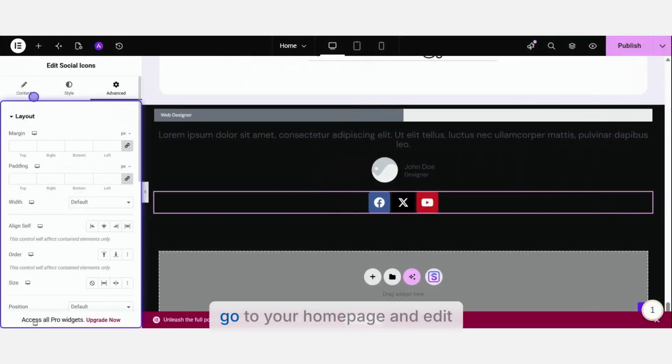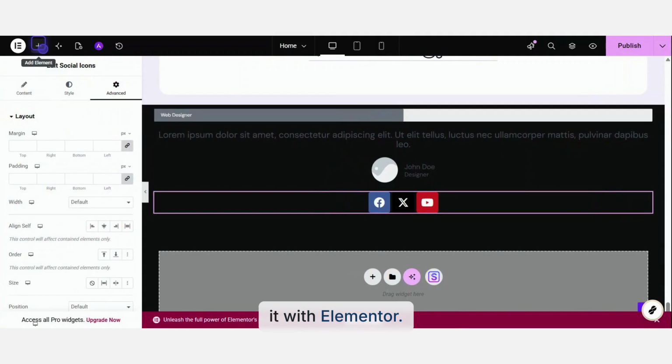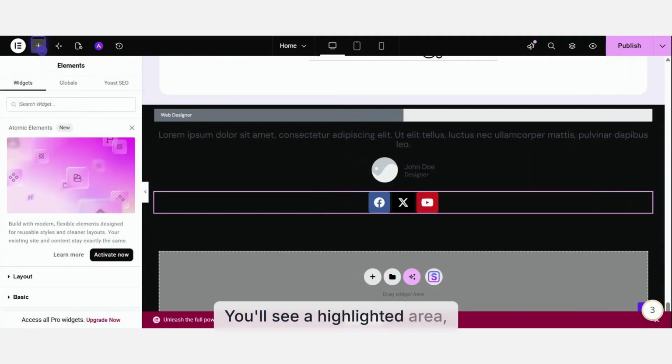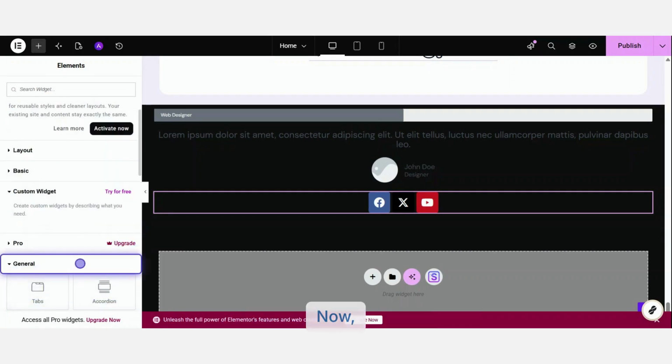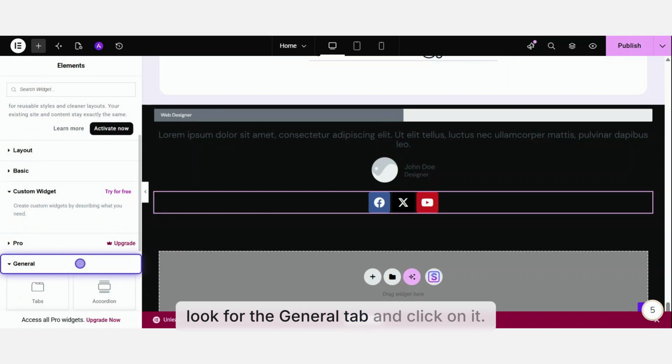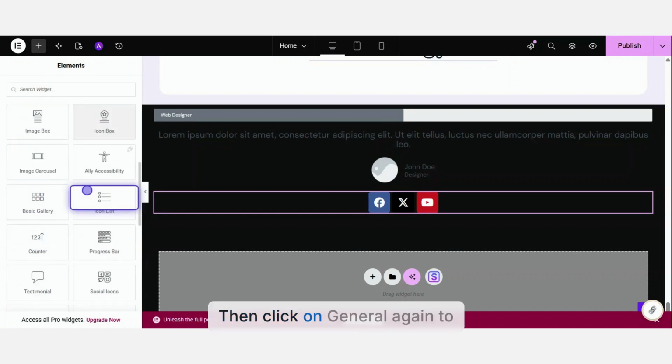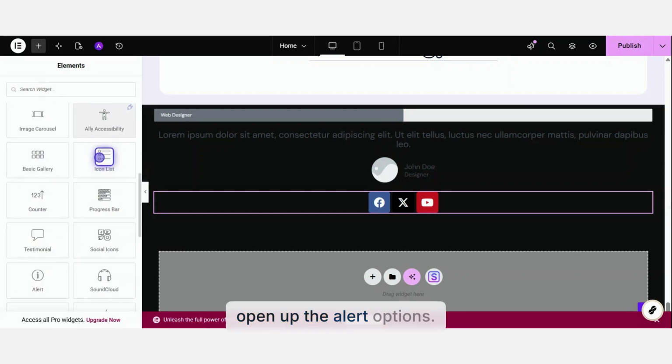To start, go to your home page and edit it with Elementor. You'll see a highlighted area, so click on that highlight. Then click on the next highlighted element that appears. Now, look for the General tab and click on it. Then click on General again to open up the alert options.